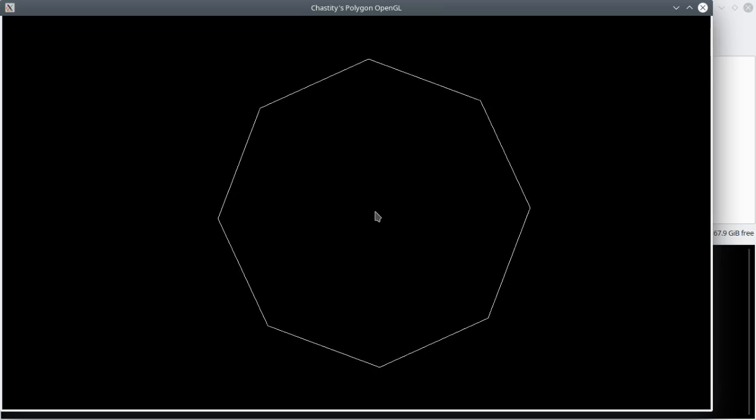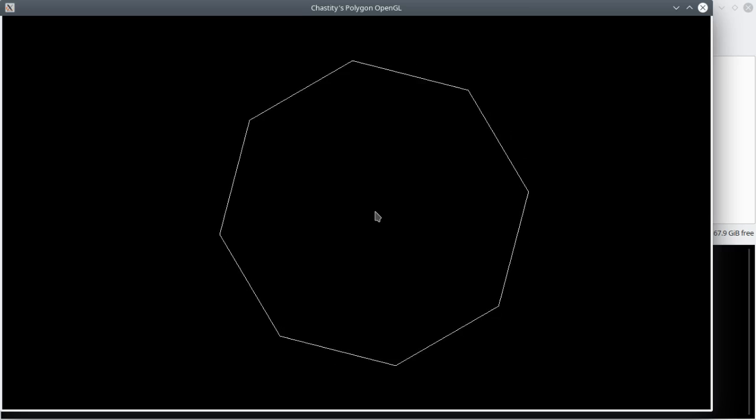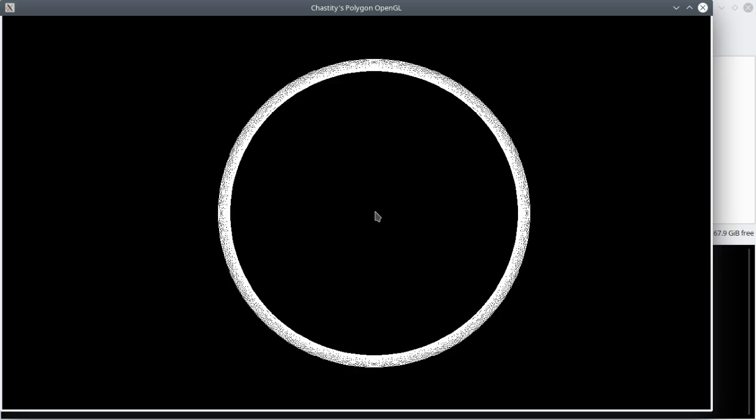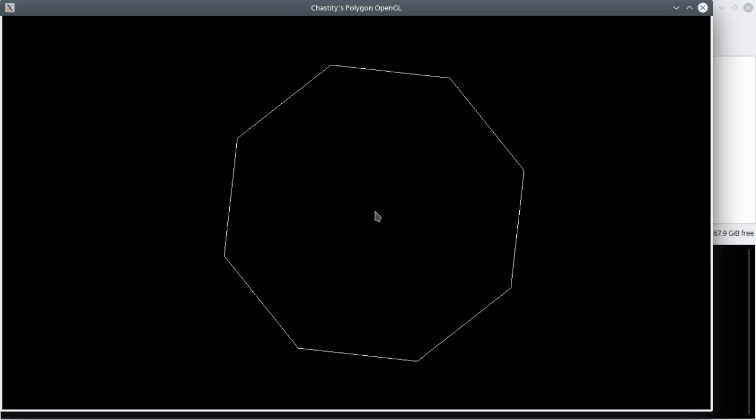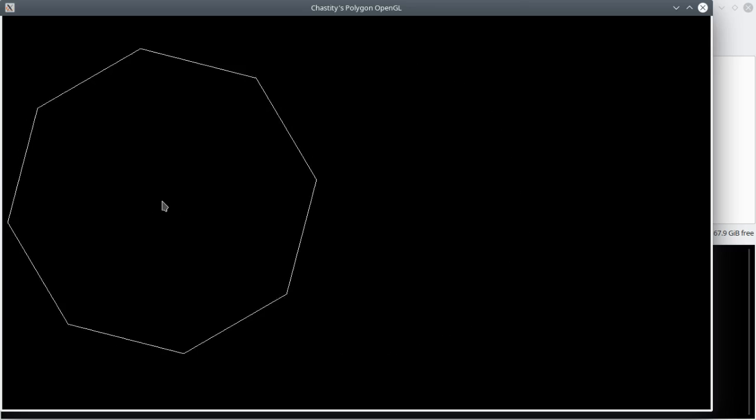But there's something else. If I right click, look at this. You see that? I just made a ring. See, here's what happens: ordinarily it clears the screen to black each frame and then redraws it. But now watch this.